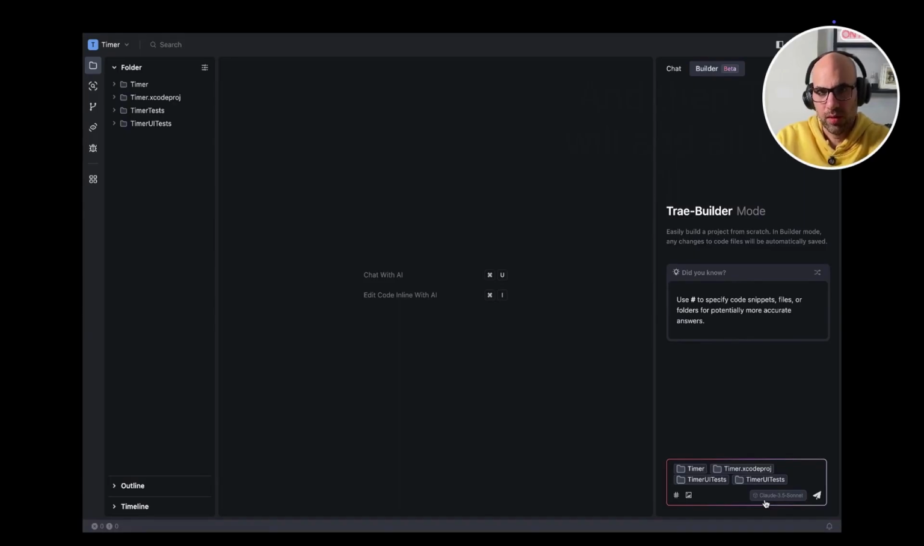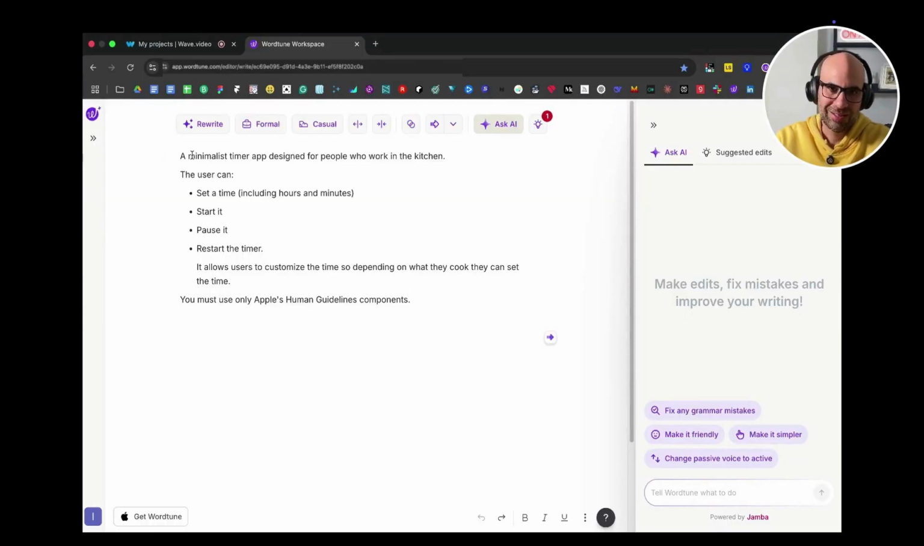Now the project that we will do is a simple timer for the kitchen. Here is our scope. I ask it to make a minimalist timer app designed for people who work in the kitchen. The user can set a time, start, pause, and reset the timer, and it allows users to customize the time. So depending on what they cook, they can set the time.